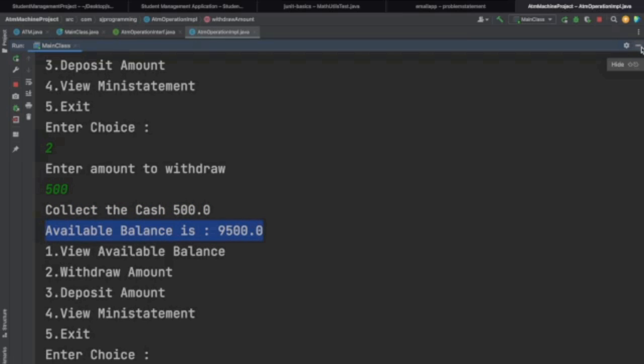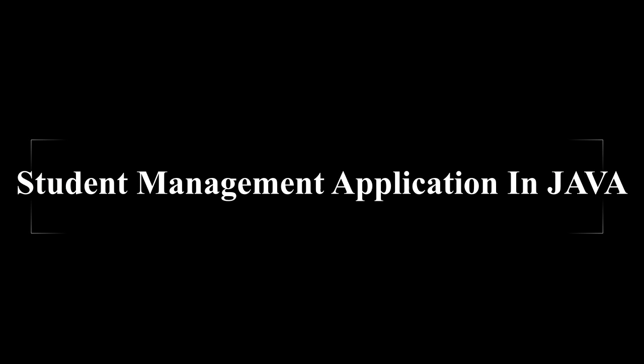Okay, so this way we have covered all the operations, and I hope this is clear to everyone. If you have any questions, you can mention them in the comment section. So now you can try to create the ATM machine application on your own.